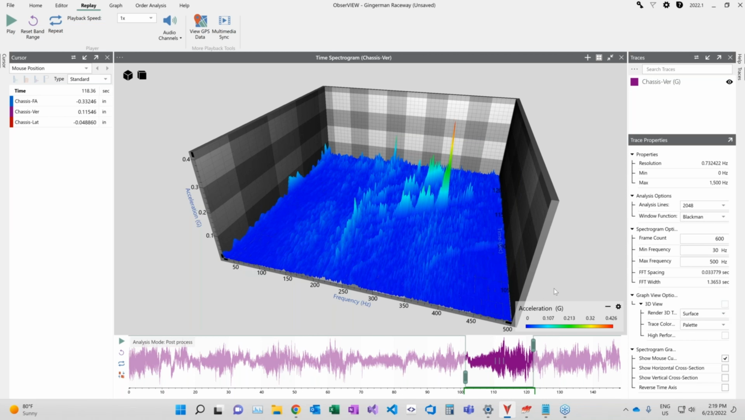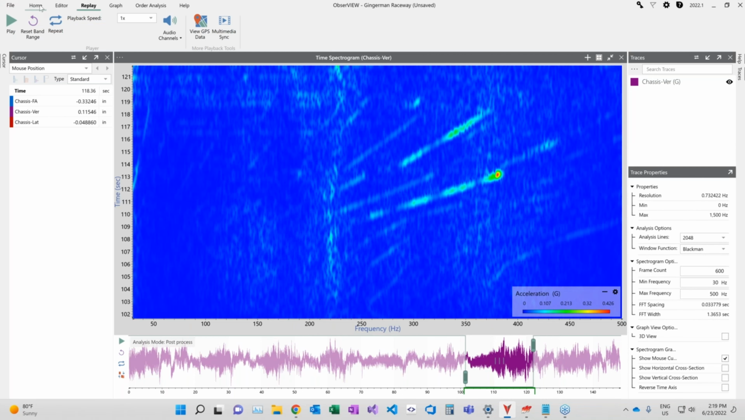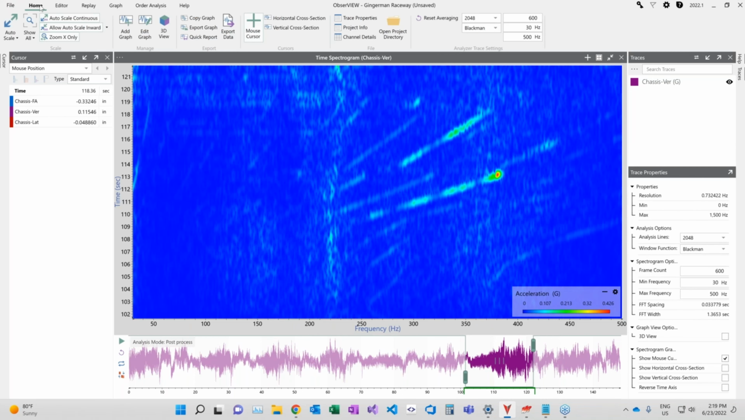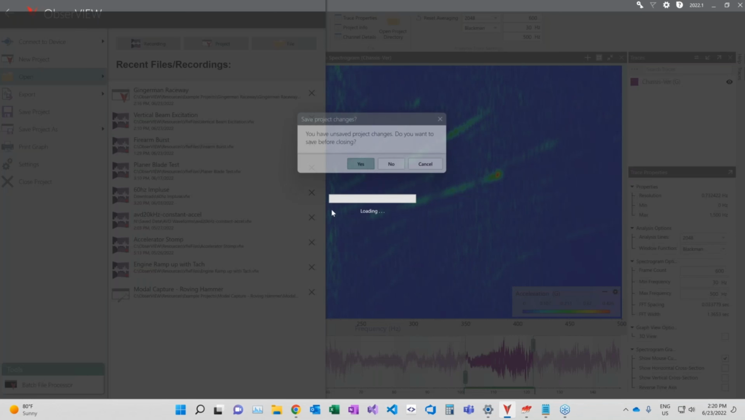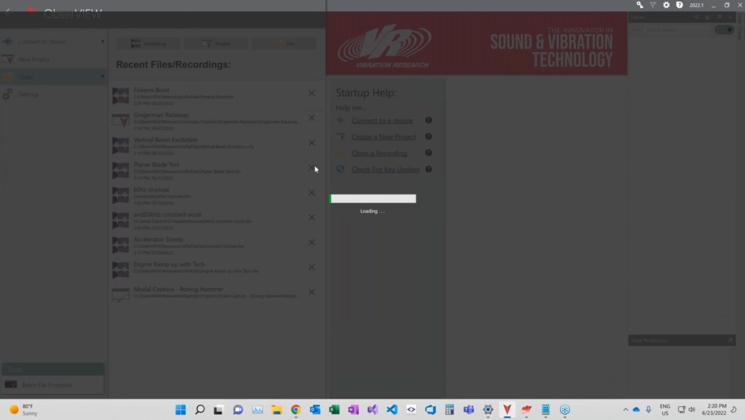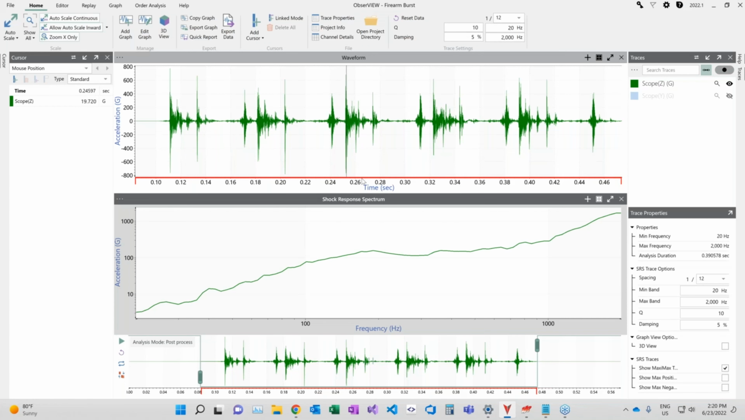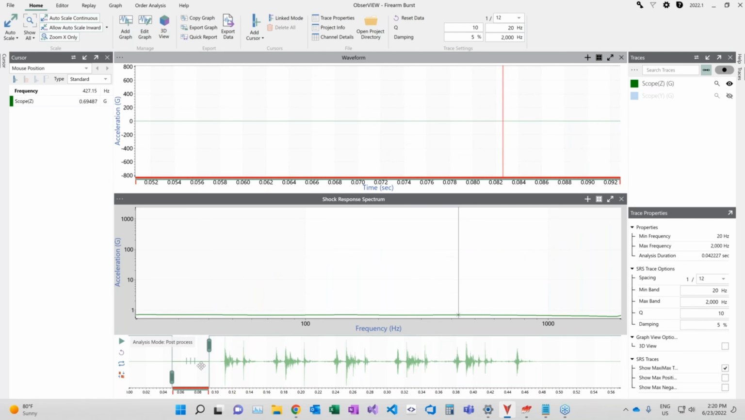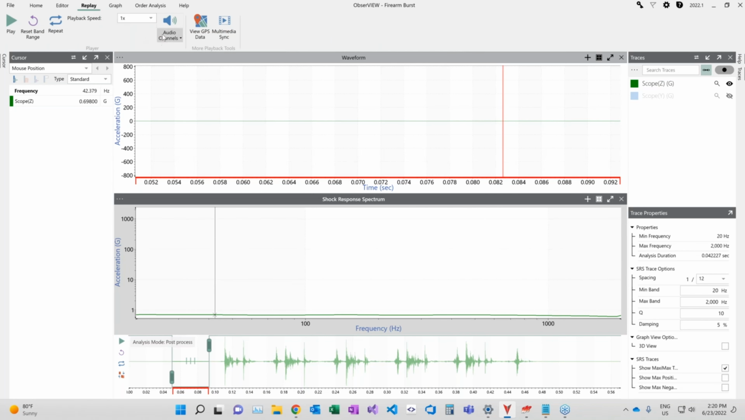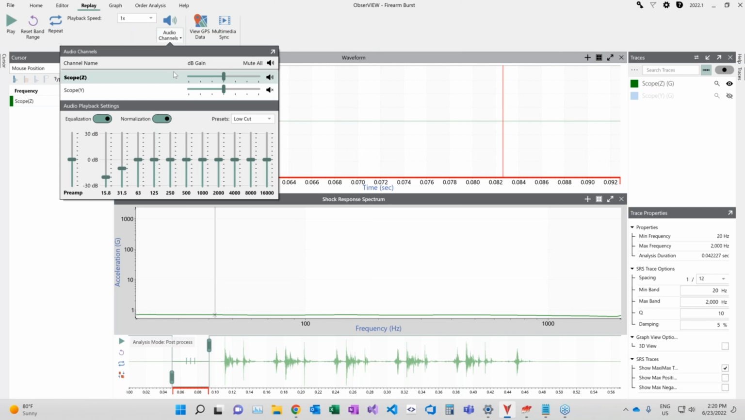Okay, we'll turn that off. And now let's take a look at another file where we can listen into the audio and learn a lot. This is firearm burst, which is actually a machine gun firing. We recorded this with the observer. So I'll reset this to be a little bit smaller window, and then we will play back the audio.